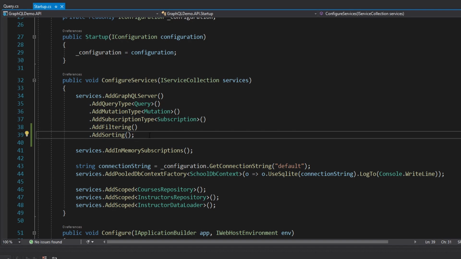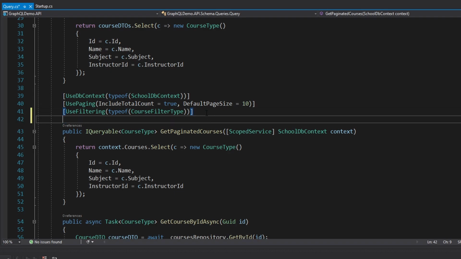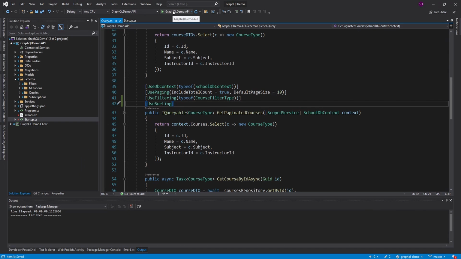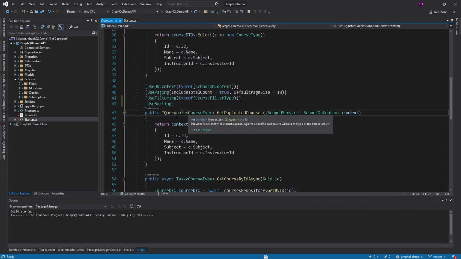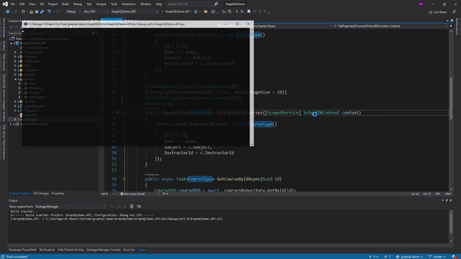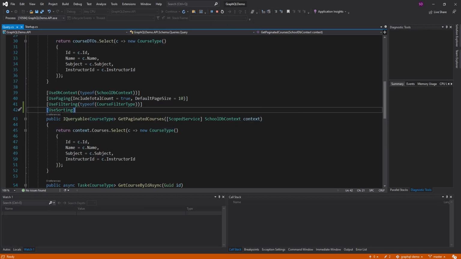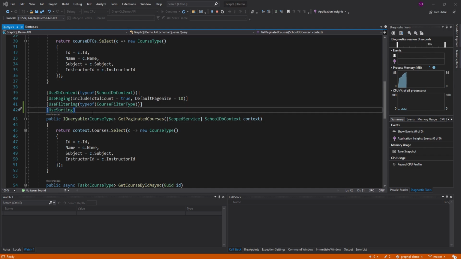We can now sort. So back to our query, let's specify a use sorting attribute, and it's really that easy. So let's go ahead and just run this, and we're doing this on our query that takes in a DB context as a parameter. So that means this sorting is going to get applied directly to our database query, and I'll try and show that off when we make this query.